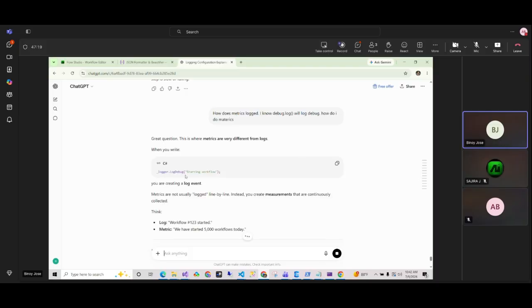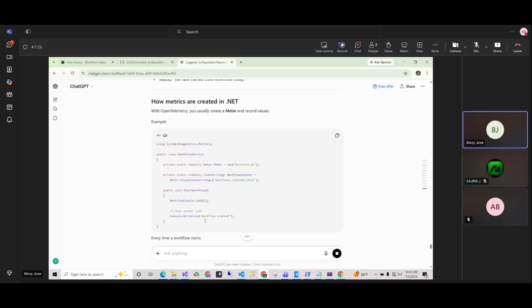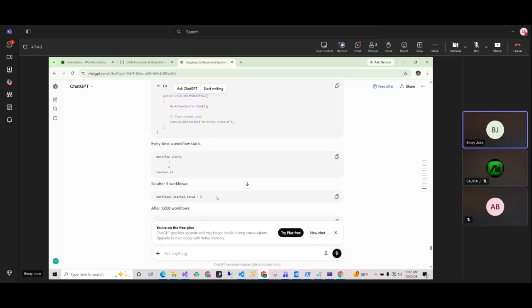So this is how we are logging in C#, which I showed you, right? In C#, this is how the logging is done. This works very well. No questions. Now, you can usually create a meter and record values. So how do you create the meter? You create something like meter.CreateCounter, right? This is a counter. This is not just a counter. There are so many other options available. I'll show you.